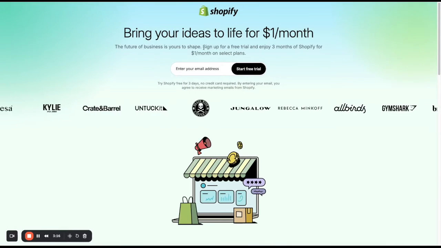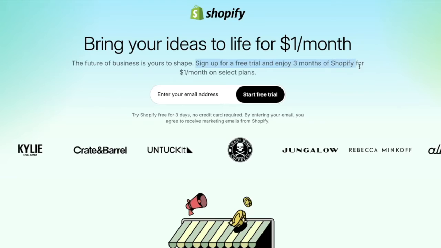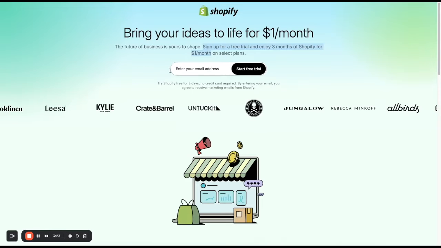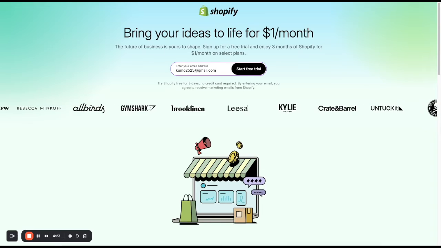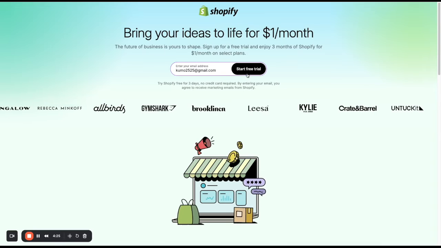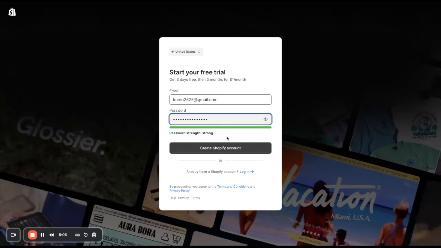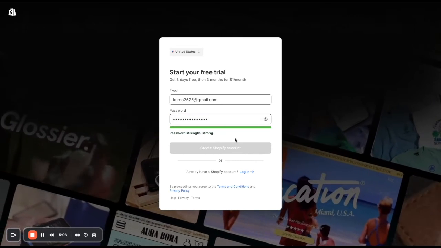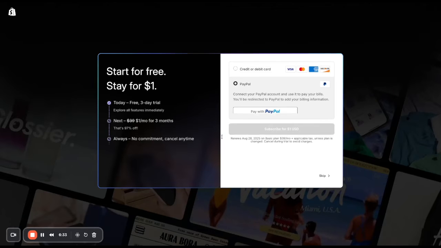And as you can see, you're able to sign up for a free trial and enjoy 3 months of Shopify for $1 a month. So you would just need to enter your email address and click on Start Free Trial. You can create a password here and click on Create Shopify Account. And then here you would just need to enter your payment information in order to lock in the special deal. So you can use your credit or debit card, or if you prefer, you can use PayPal.